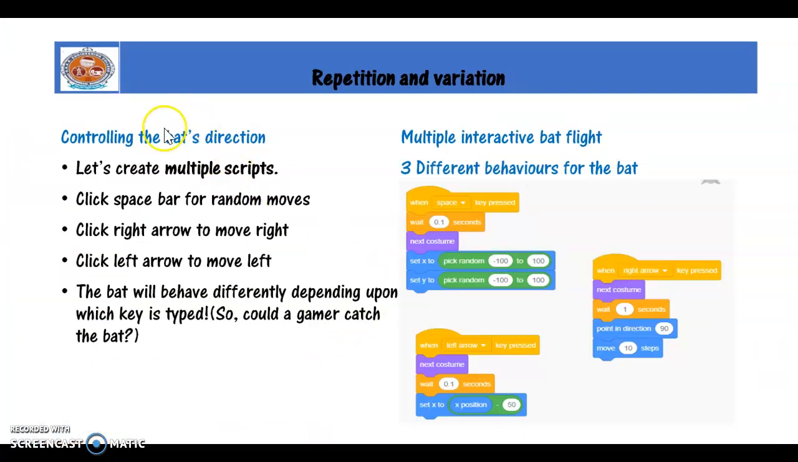See here, instead of the cat, I want to take a bat as my sprite. And I want to observe different behaviors of the bat, right? How will I observe different behaviors of the bat? Just by changing its costumes, right?